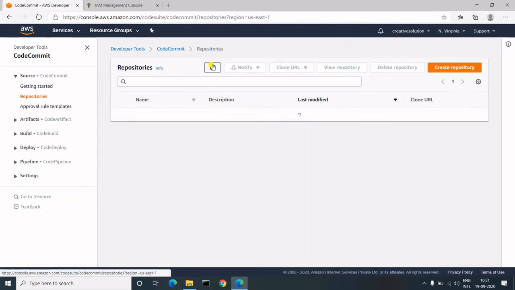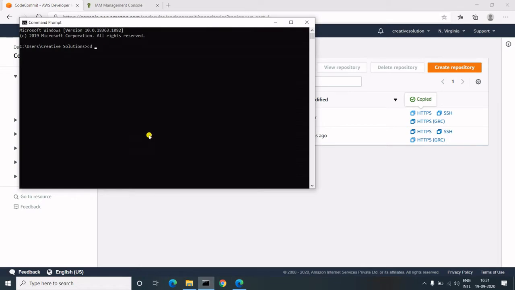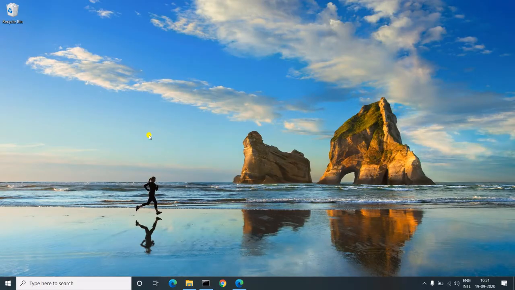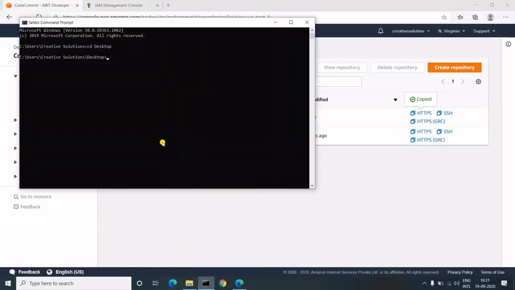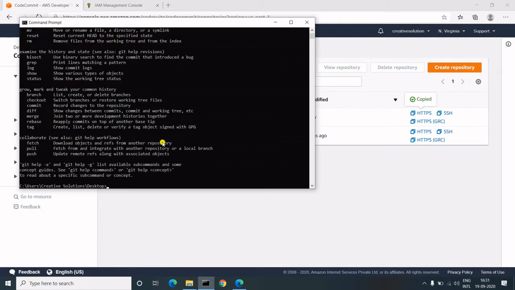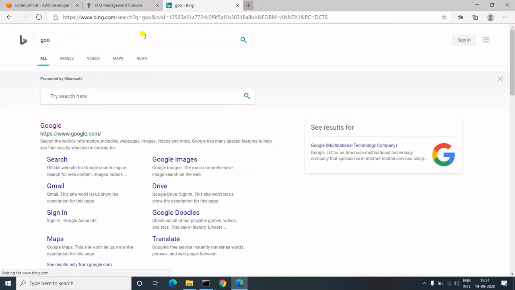Now we'll clone this repository into our local system. How do I do that? I'll just click on the HTTPS link for clone. I can open my CMD here. I can navigate to Desktop, and as you see, I have no files or folders here. I have pre-installed Git here. To install Git, there is nothing much.